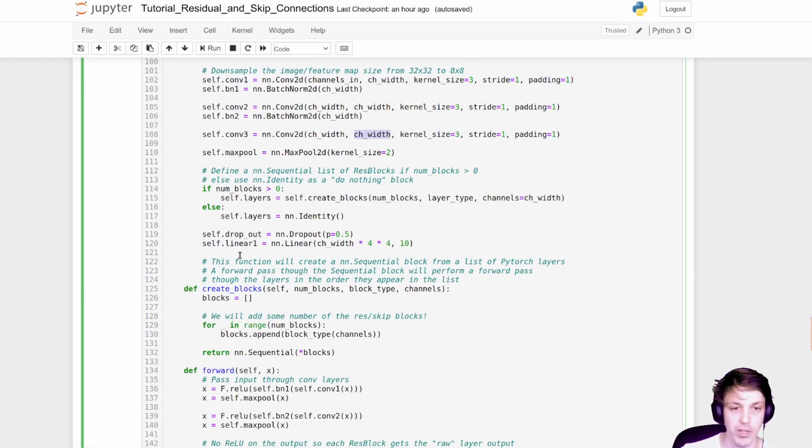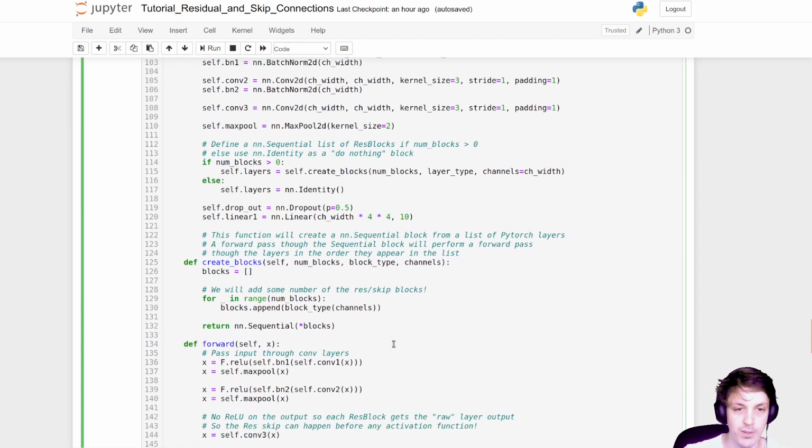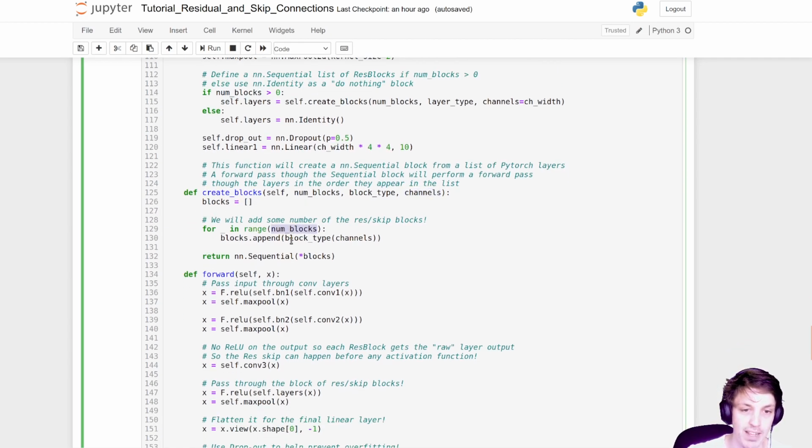So how are we creating that stack of blocks? Well, you can see here we've defined this parameter called num_blocks. That tells us how many blocks we want to stack together. To create that stack, we've defined this function here called createBlocks that takes in the number of blocks, block types, and the channel width. It basically loops for num_blocks and appends that block type to a list. And then we're passing that list to nn.Sequential, which will combine those blocks sequentially into one single network, one single block, but it is made up of a list of blocks, right?